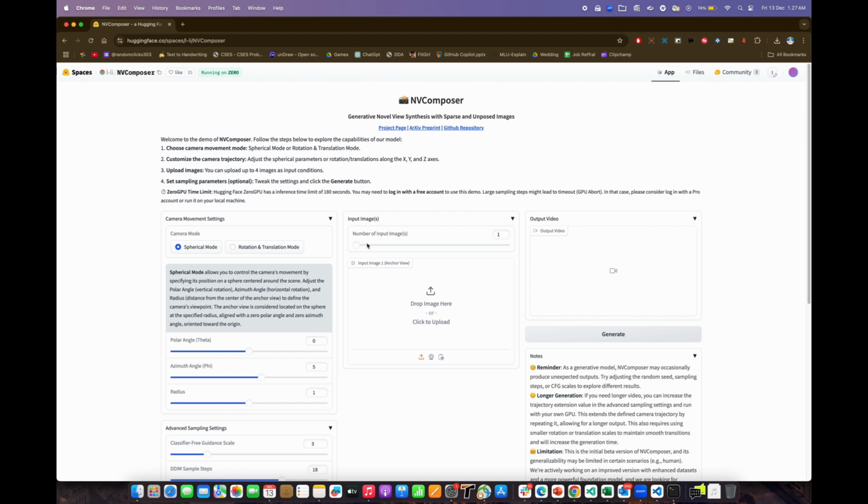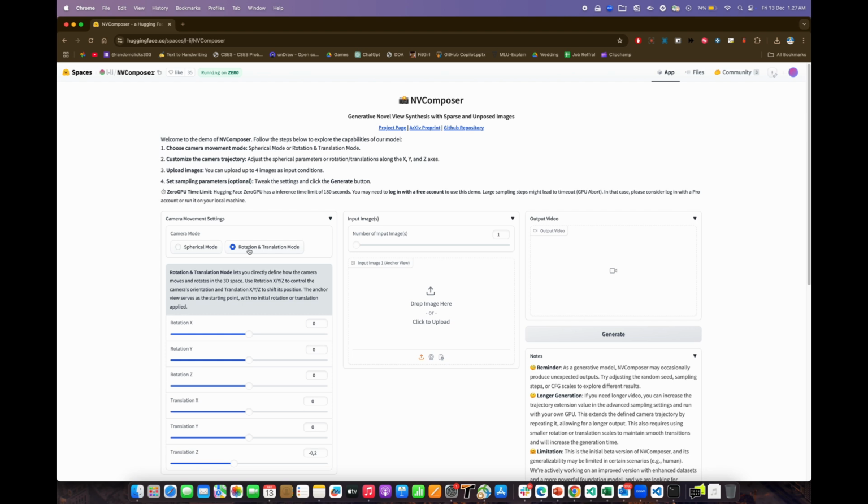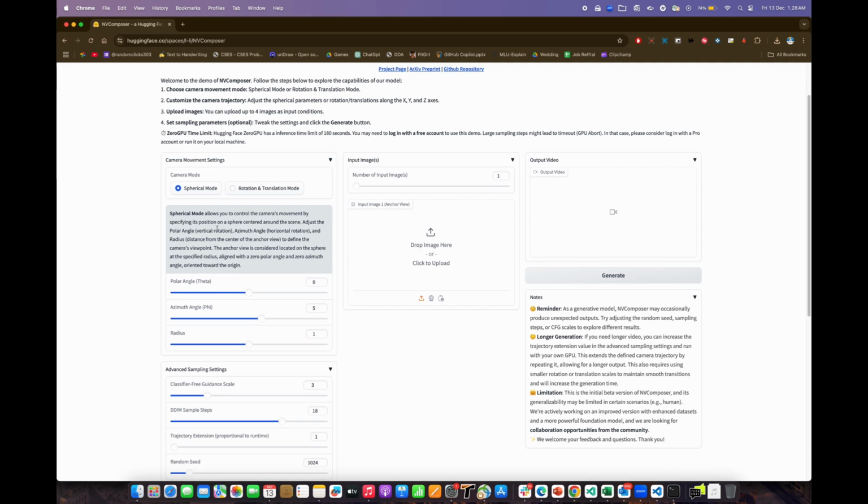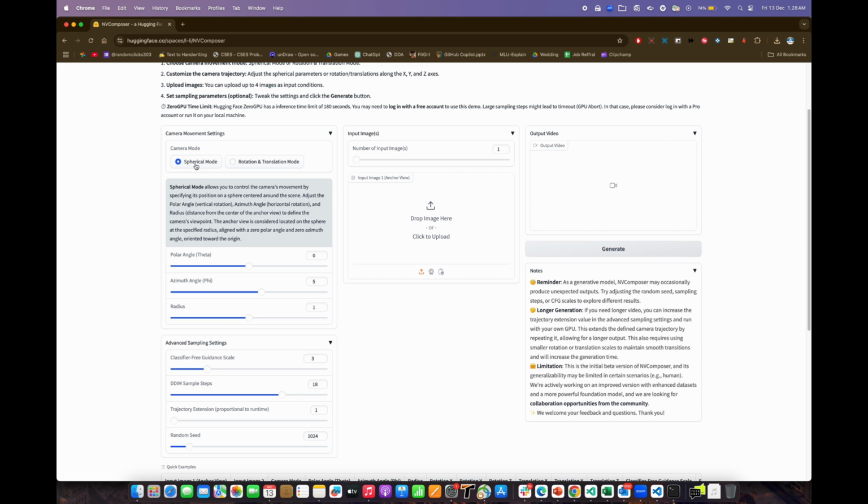Well, at its core, NVComposer uses a clever technique to synthesize novel views. First, you choose your camera movement mode. We've got two options: spherical mode for smooth, rotational movements, or rotation and translation mode for more complex camera paths. So you're essentially defining how the virtual camera moves through the scene, and what kind of control do you have over this movement? Precisely. In spherical mode, you adjust azimuth and elevation angles to control the camera's position and orientation. It's intuitive and easy to experiment with different perspectives. The other mode offers even more granular control, allowing for translation in addition to rotation.